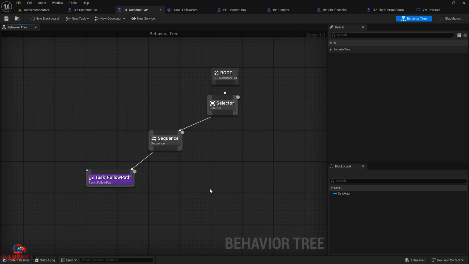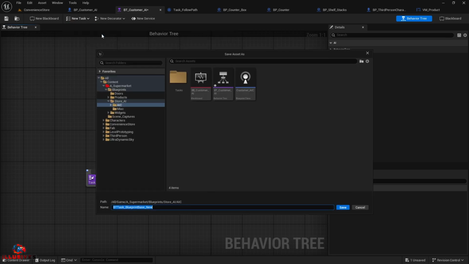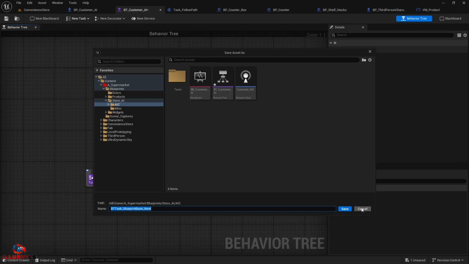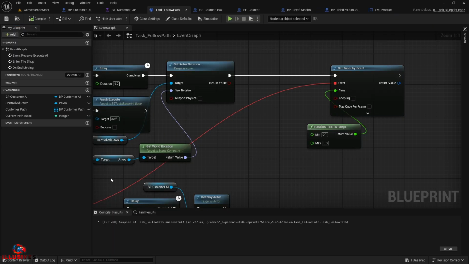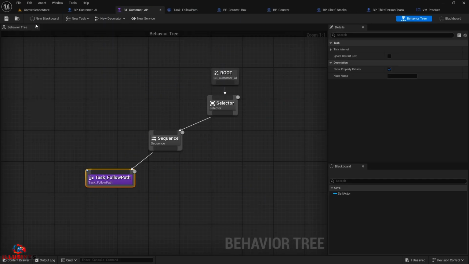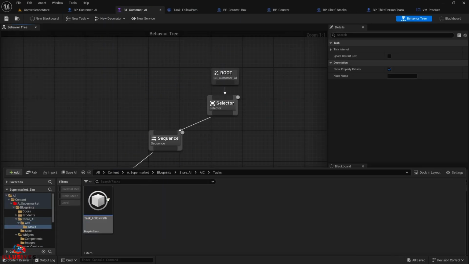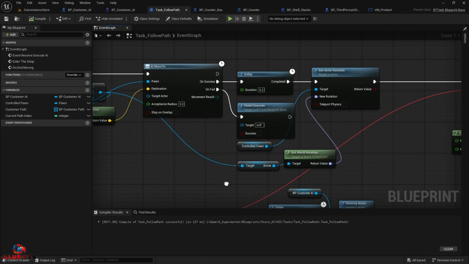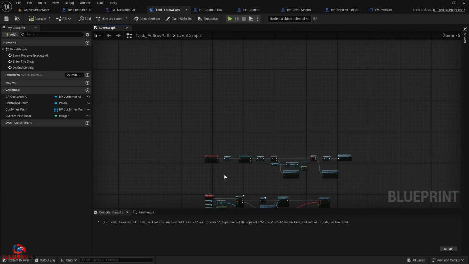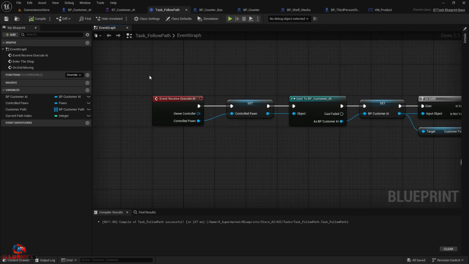In the sequence we will need only one task right now for this episode, that is task follow path. Now how to create a task: you just go to new task, select blueprint base, and it will tell you where you want to save the task. Once you create a task, just double click. After you double click you will find nothing here. Then you need to take this node called event receive execute AI. So let's see how we make our task part.